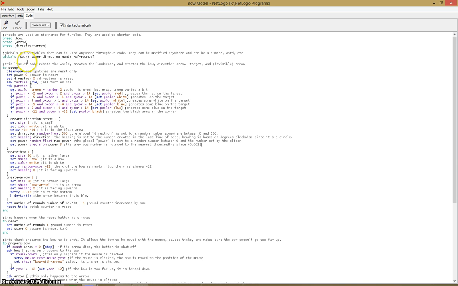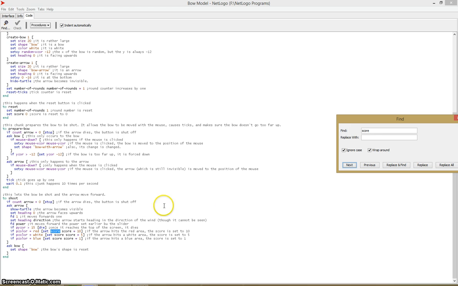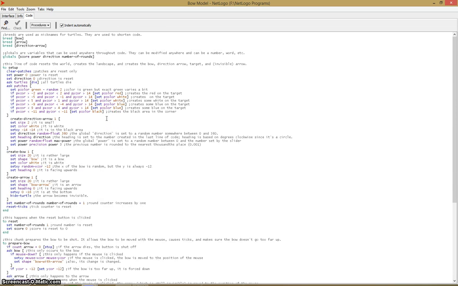So first we have score. If I find it in the code, it says in the reset button, the score is set to 0, and that's created up there. Then it checks if the arrow is over the colors of the target, and the score is set to what it previously was plus the number caused by where it goes over the target up here.